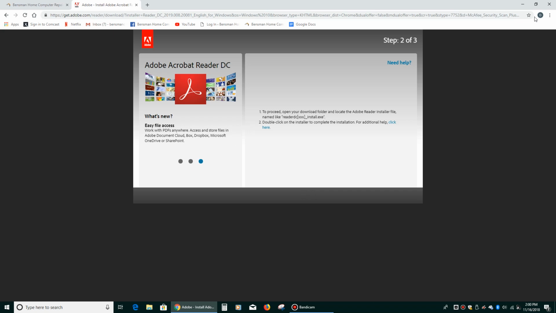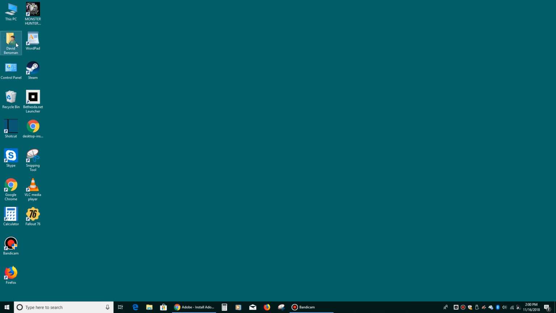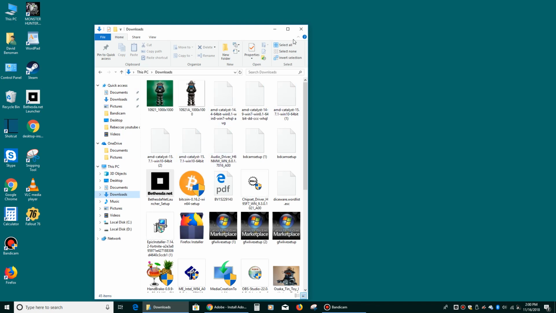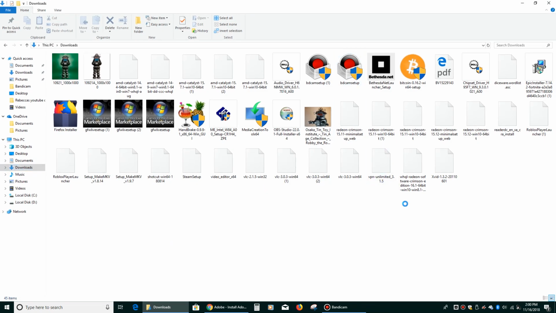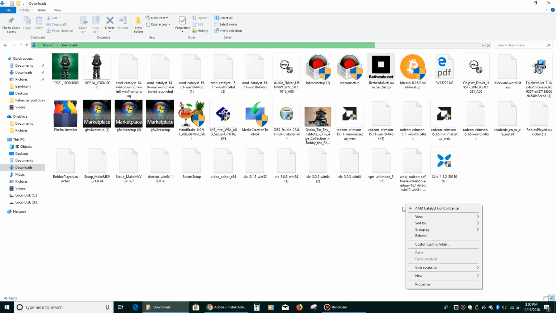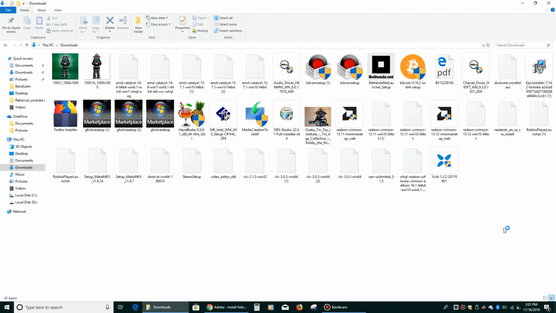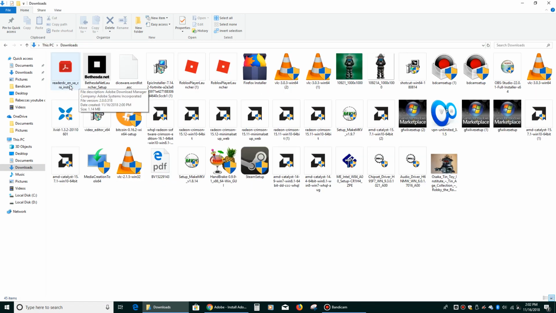Now, let's say you don't really know where your download is. You can always get to your downloads by clicking on your personal folder and then clicking on the left right here where it says downloads. And you can see, if I right click on that folder and then go to sort by date, it now says the Adobe Reader installer. So now I'm going to double click on that, and then I'm going to left click once on yes.